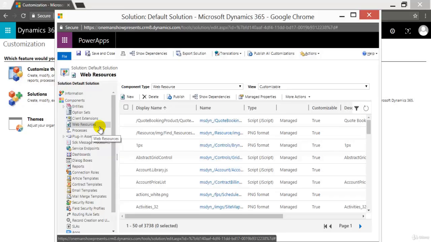CRM comes with a standard ribbon bar which contains all the buttons and options. In case you want to add a ribbon button of your own, then again you need to use web resources. Another example could be, consider that you have an ERP system already in place. What if you would like to open some CRM screens from this ERP system? At that time, again you need to write a web resource.